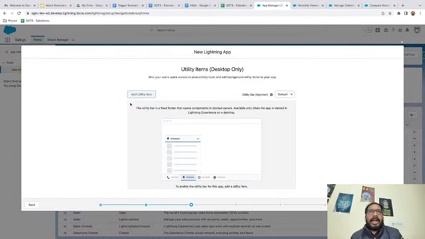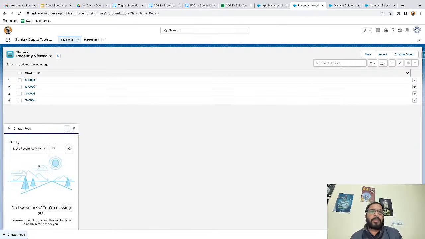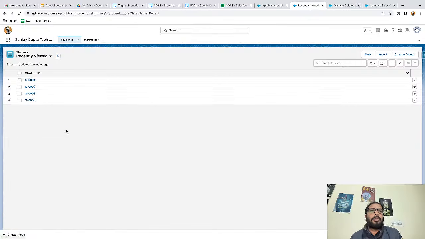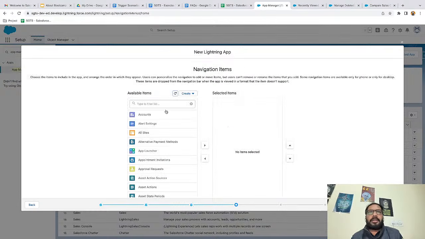Then next. Yesterday I used this utility item, but I forgot to show you. If you go here, at the bottom left corner, you can see we have this chatter feed. This is basically your utility item. If you want some items to be available here so that you can access them quickly, these are your utility items, which are available at the bottom left corner. Right now in this application, I'm not placing any utility item. It is optional. Then clicking on next.